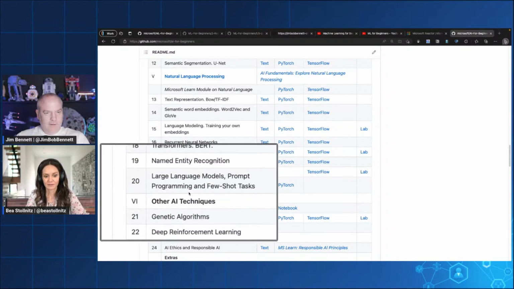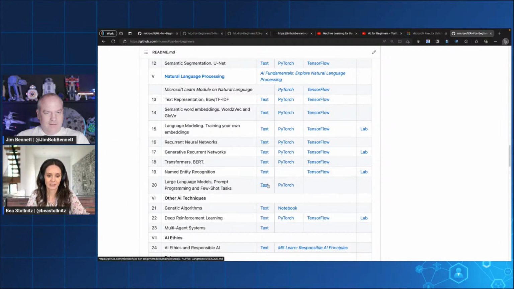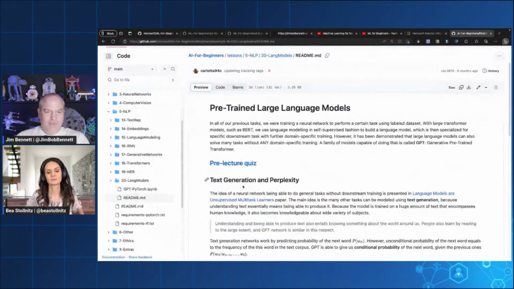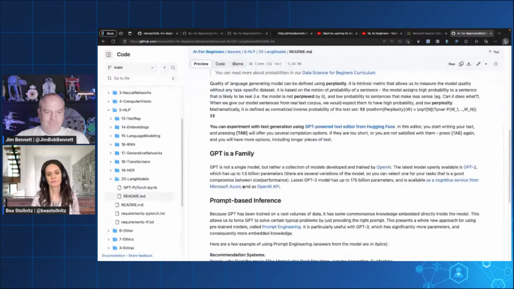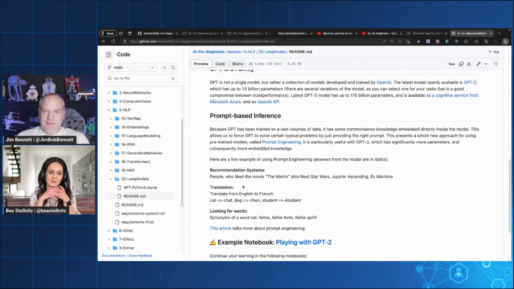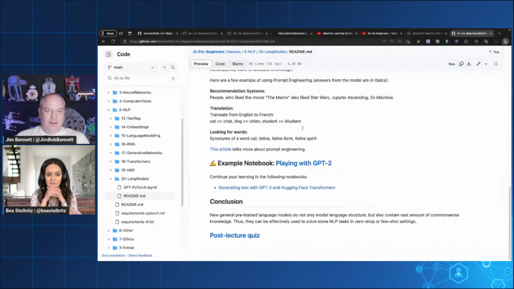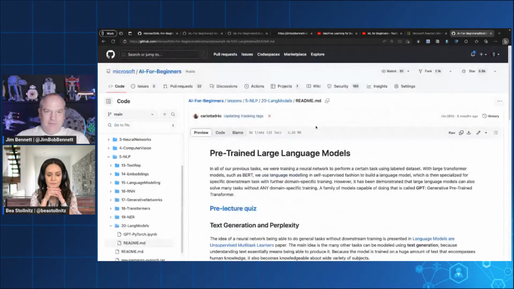So we do actually touch on large language models and prompt programming in lesson 20. That's cool. Yeah, we touched on GPT. So there's a little bit here on GPT. Maybe out of date. It's saying the latest model available is GPT-2. It mentions GPT-3. Obviously, we're up to GPT-4. But yes, there's some stuff in there for actually playing with these. So yeah, that's some of your next steps.